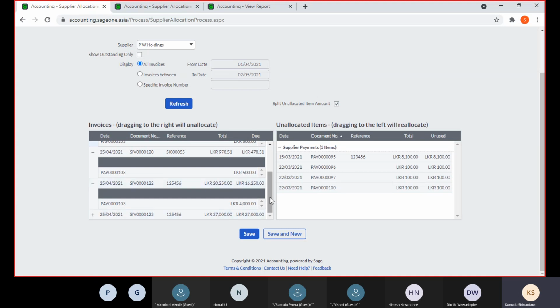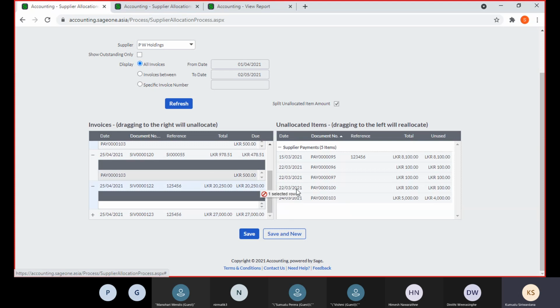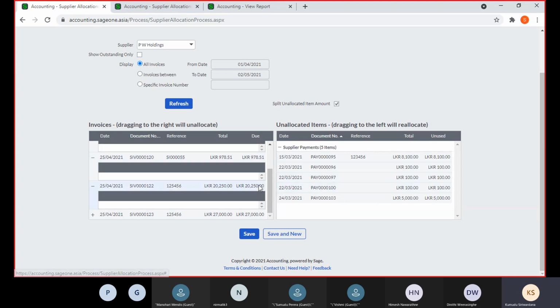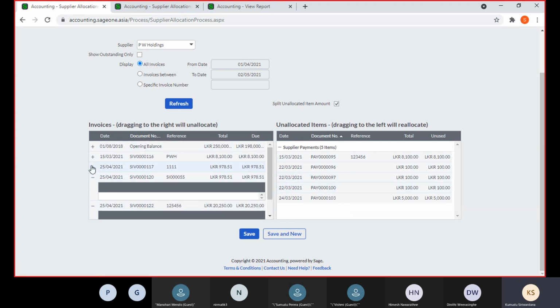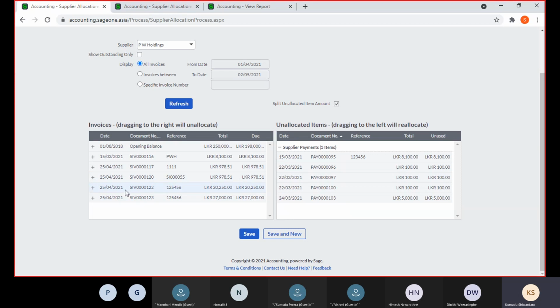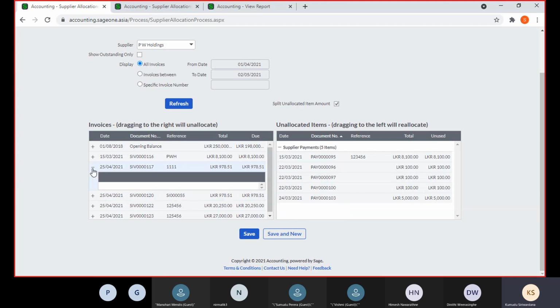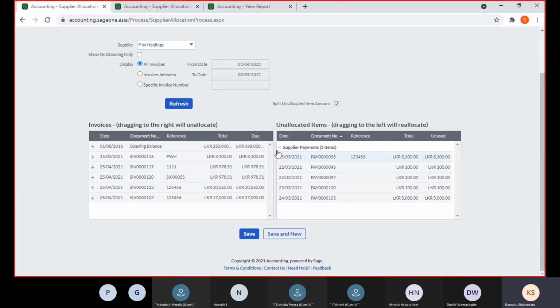Okay, now you can practice this one. You can deselect these payments, and you can practice. If you want, you can enter another payment and receipt, or payment and supply invoice, or you can unallocate the same payments and allocate again.